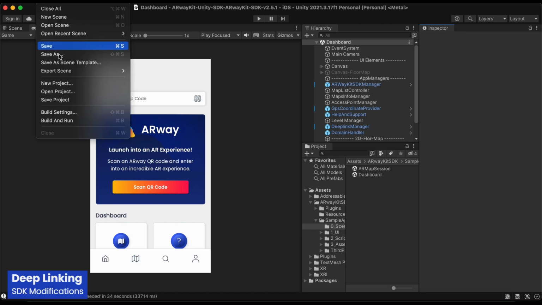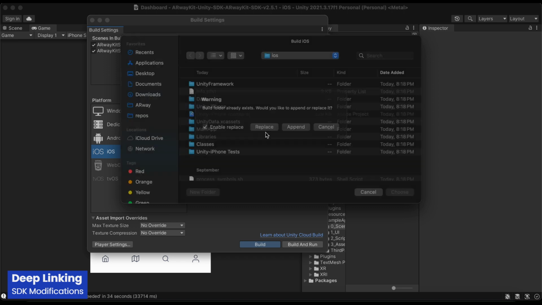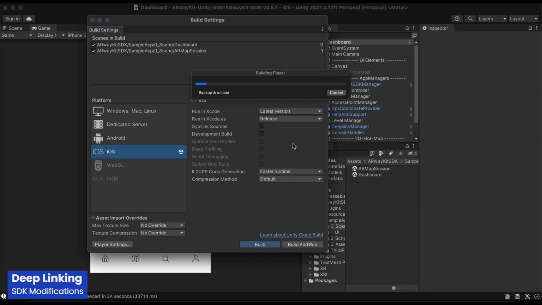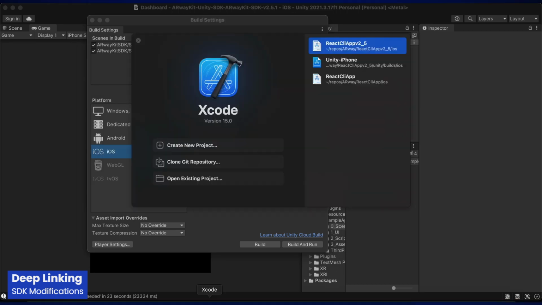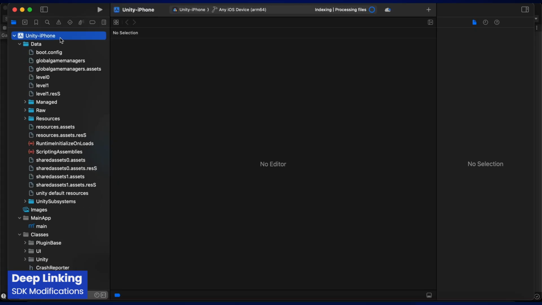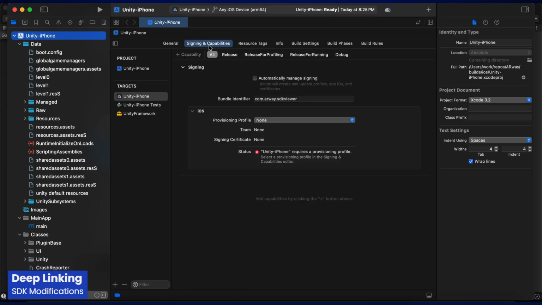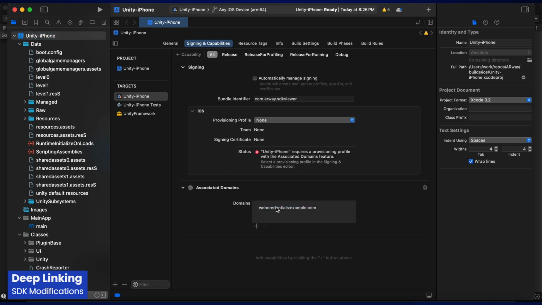In the ARway Kit SDK, you will need to modify the following files. For the Android app, you will modify AndroidManifest.xml, and for iOS, you will edit the entitlements file. Make sure this domain link uses the same link as you set initially for the QR codes in the Creator Portal. After building the project to Xcode, choose your target. In this case, it is Unity iPhone. Access the Capabilities tab, scroll down to Associated Domains, click the Add button, plus, to insert a service domain placeholder, add your domain link, then save your changes and build your app.